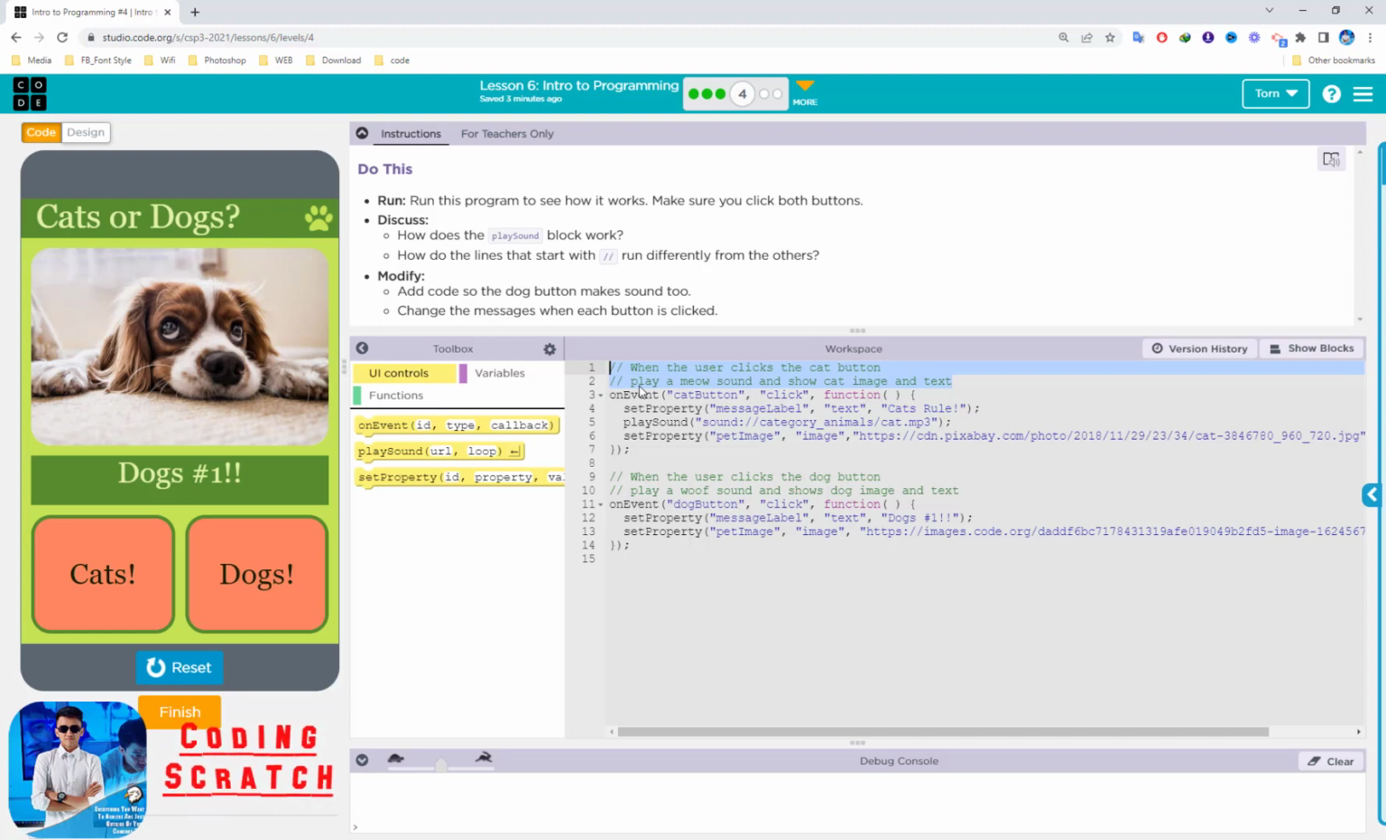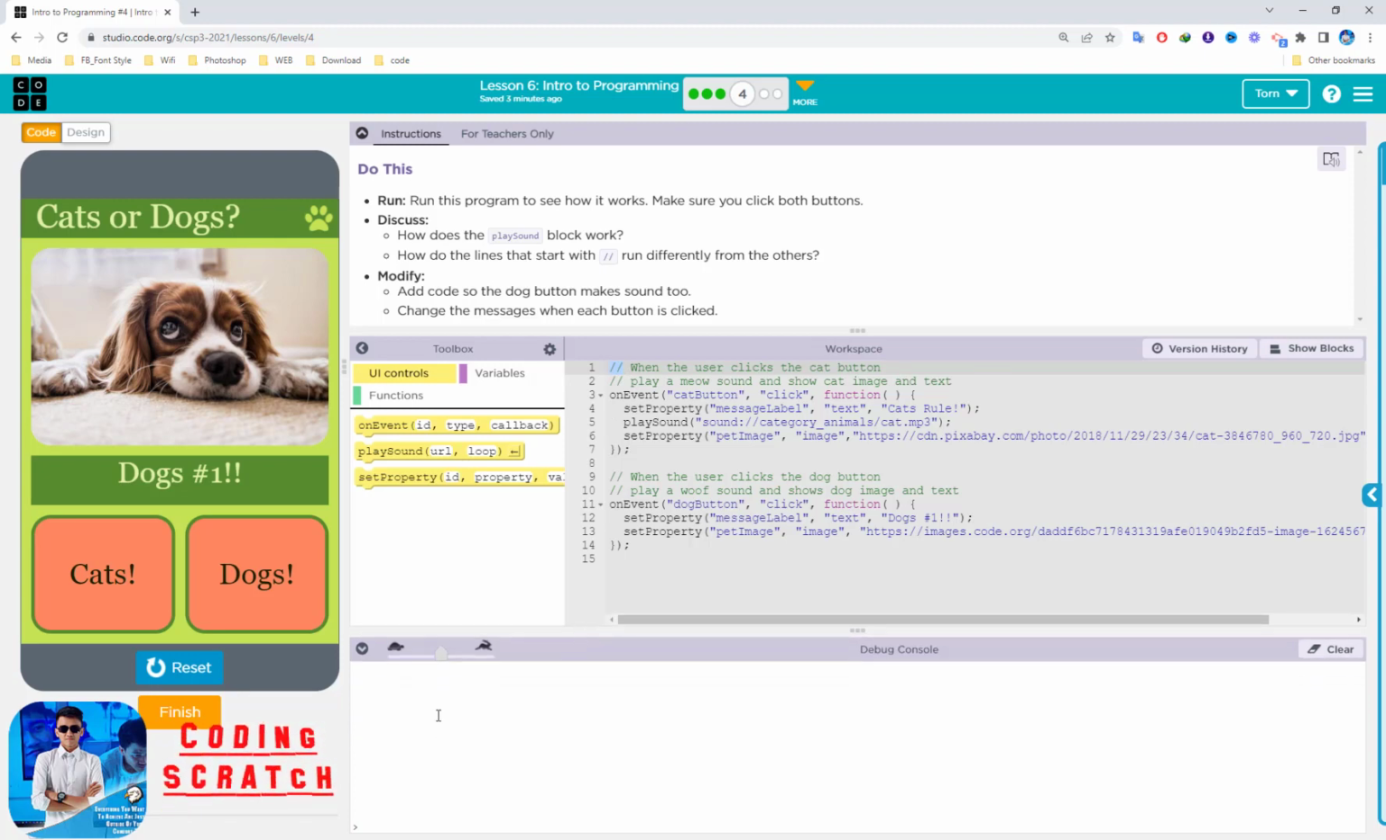Okay, so the text after the forward slash here is not run as code. It means that when you click run, all the text after the forward slash will be ignored by the program. It doesn't run like the code, right? Okay, I hope you understand about it.